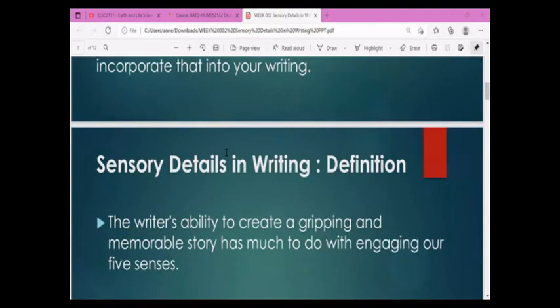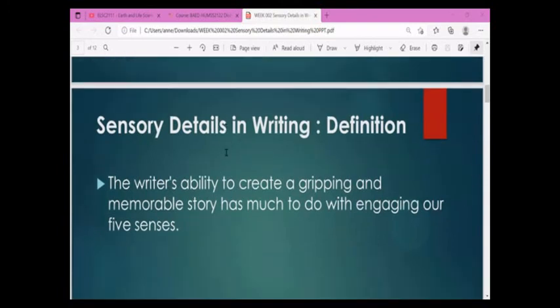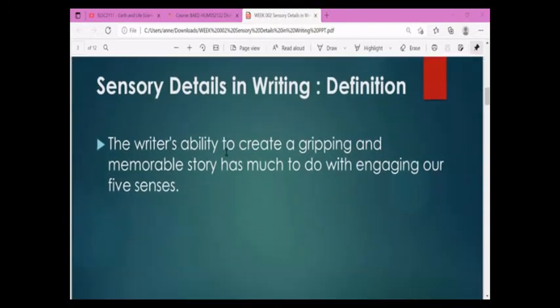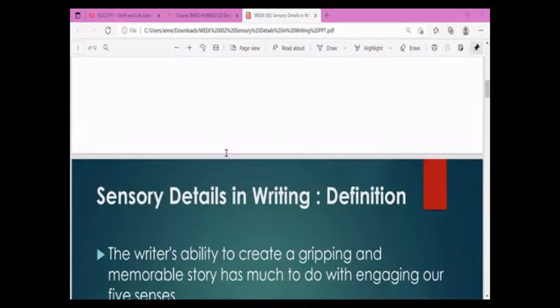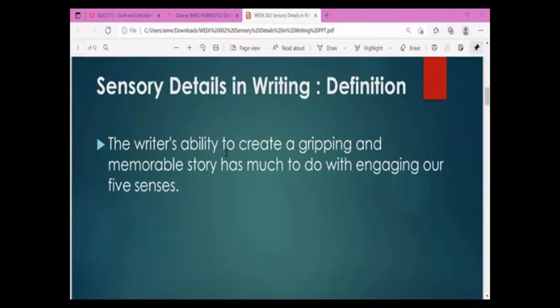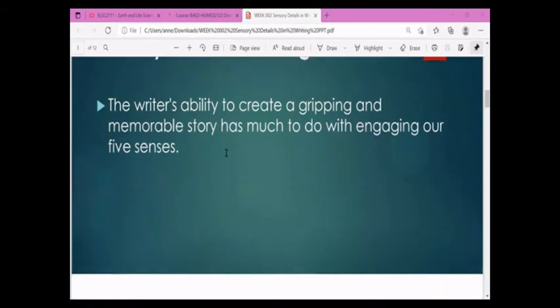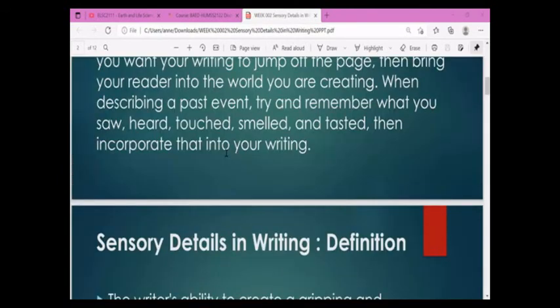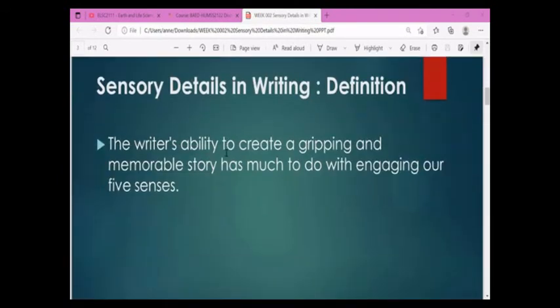So, most likely, boys and girls, in creative writing, the imagination of the writer is very wide. Kailangan malawak. As you see on the definition itself, to bring your reader in the world you are creating, that is how the writer is having a wide imagination that the reader could relate to.